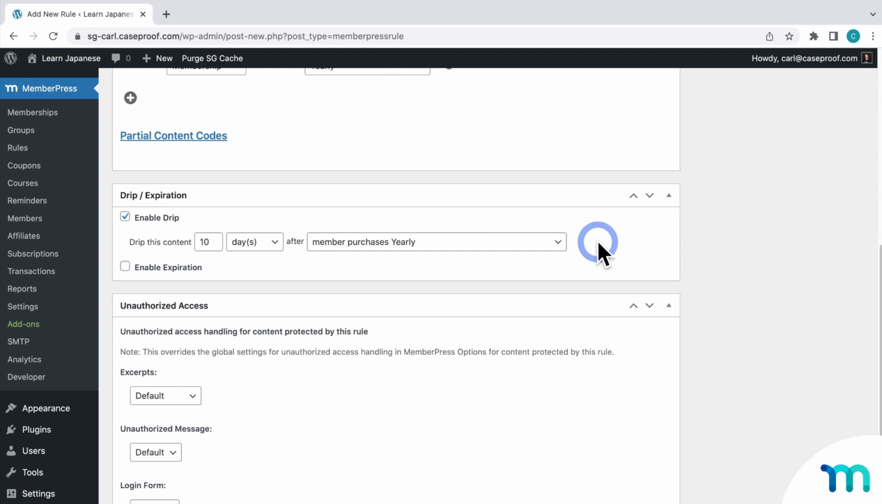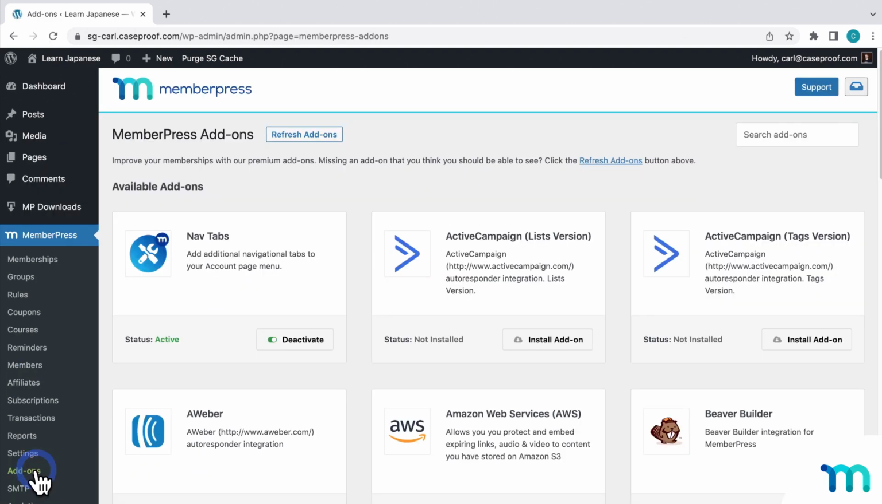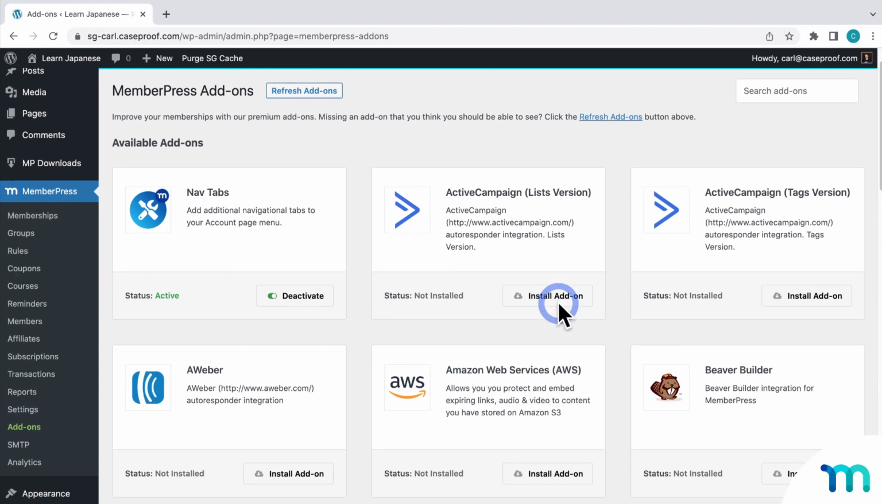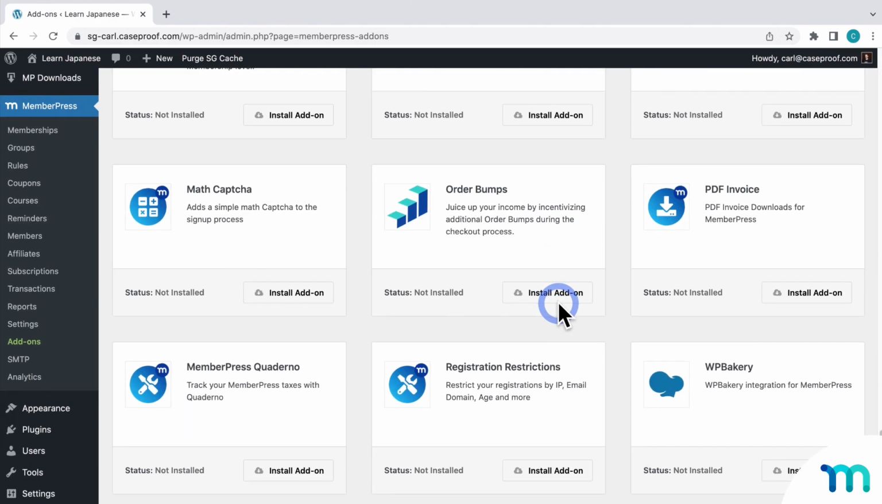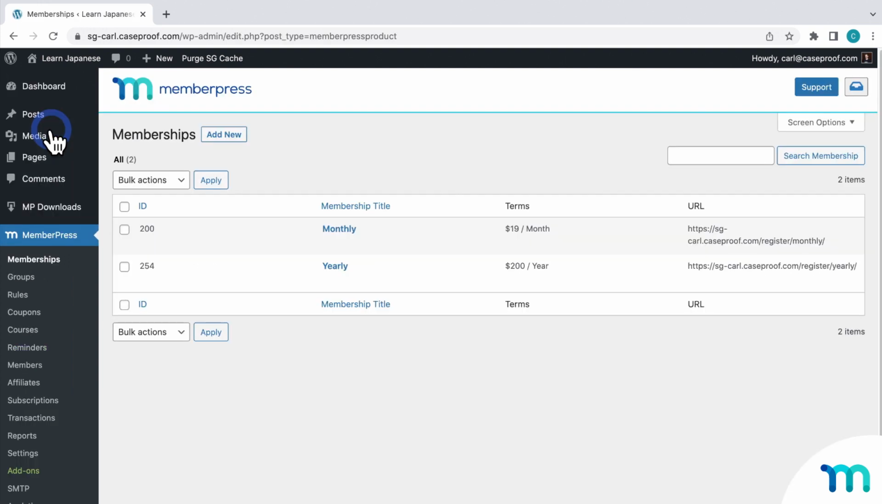Okay, so moving right along, another really cool feature that can really boost your bottom line and average order value is our order bumps feature. You can sell additional products to customers right on your registration pages, and it's another add-on which is really easy to add. So you just go to Add-ons, and then find Order Bumps, and then click to enable it. And then now you can sell special products on your registration pages.